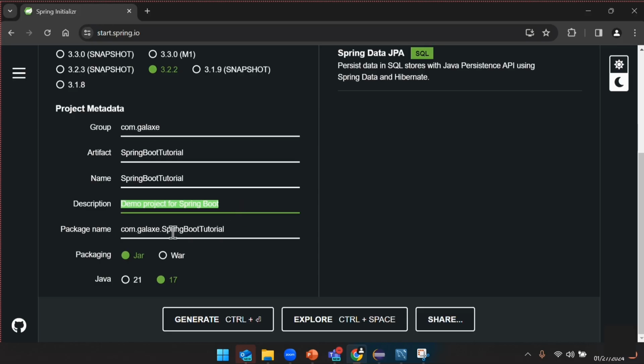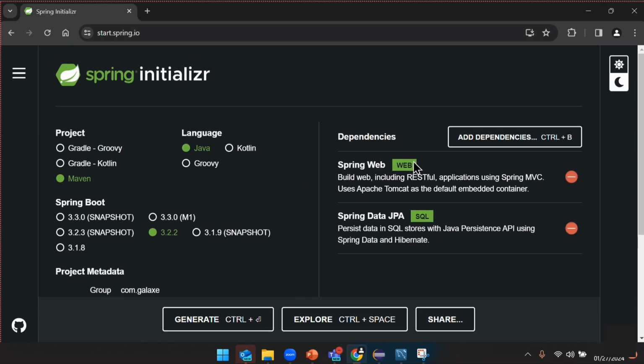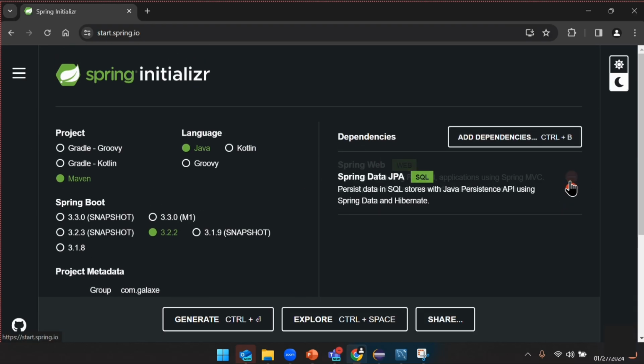Package name would be com.galaxy.springboottutorial. Now we will give Galaxy Spring Boot tutorial, and we package it as jar file, and we'll select JDK 17. Now it's time to add dependencies.